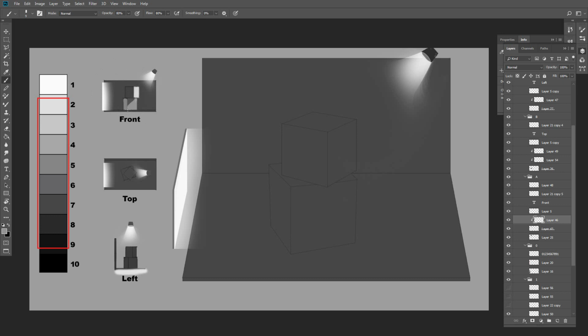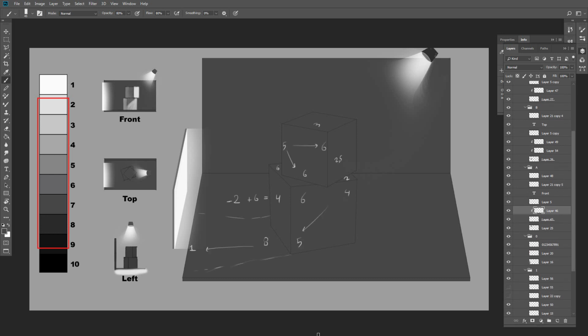Now I'm adding a faint lighter tone on the shadow part of the boxes due to the rim light. There will be more light on the bottom box due to it being a bit closer to the light source than the one above it. If you get confused, you can always turn on the value chart layer and remember how you calculated your values before.